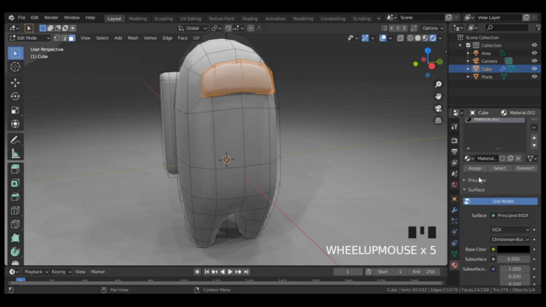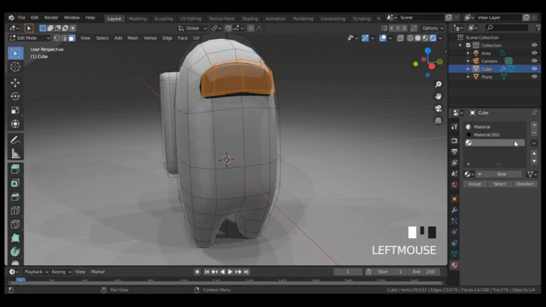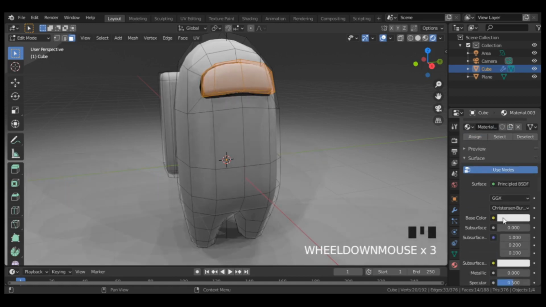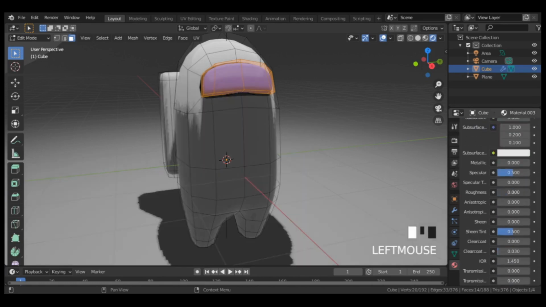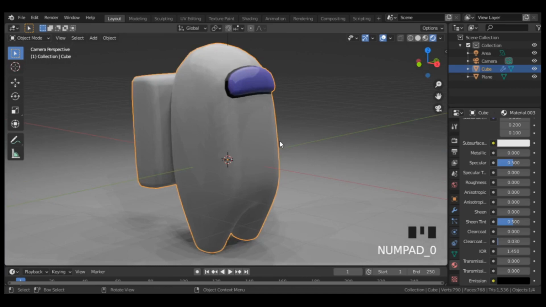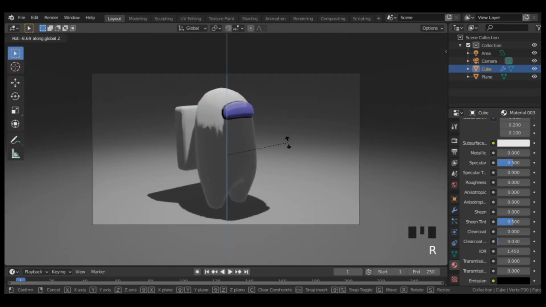Now click on Assign. Now press Ctrl plus numpad minus. Then in Material Properties, add a new slot. Then select New and hit Assign. Then choose a base color, and also lower down the roughness. Now maybe rotate the character a little bit.